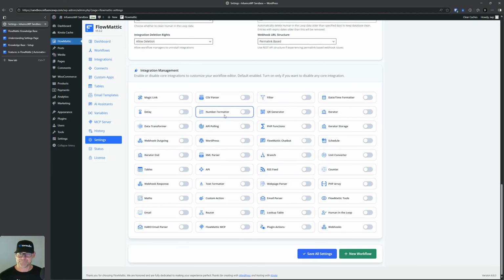Integration management. Enable or disable core integrations. So it's the core integrations to customize your workflow and editor. Default is enabled. Default enabled, turn on only if you want to disable. Okay, that's interesting. So it's actually enable or disable core integrations to customize. Default is enabled. Is that right? Default, turn on only if you want to disable. Okay, so that's a bit backwards to me.